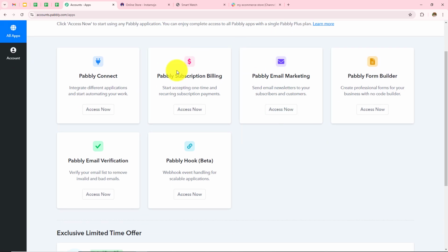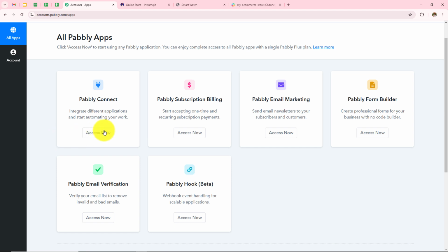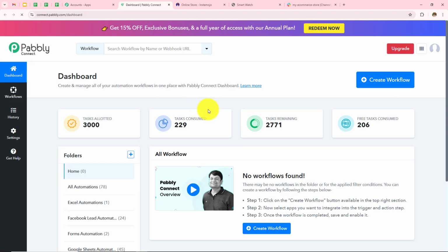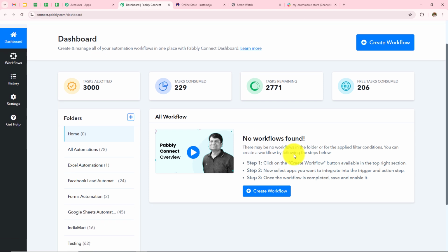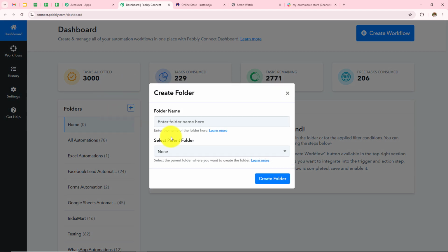And here a dashboard has appeared showing me all the Pabbly applications. Here I have to click on this Pabbly Connect Access Now. And it has taken me to this dashboard where I will be able to find all my workflows over here and all the folders that I have created over here. If you want to create a new folder, you just need to click on this plus icon, and from here you can create a new folder.